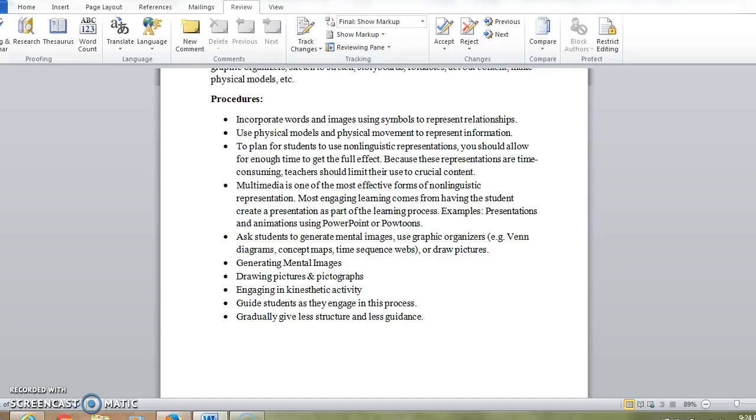Multimedia is one of the most effective forms of non-linguistic representation. Most engaging learning comes from having the student create a presentation as part of the learning process. Examples of this could be presentations and animations using PowerPoint or Powtoons.